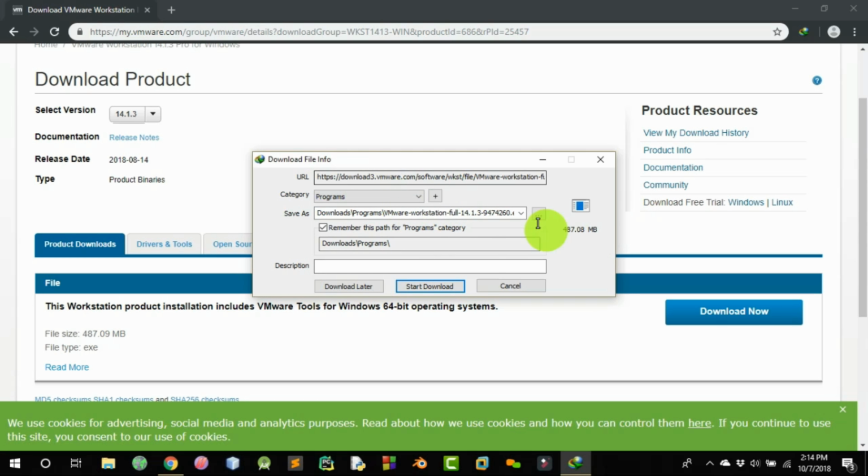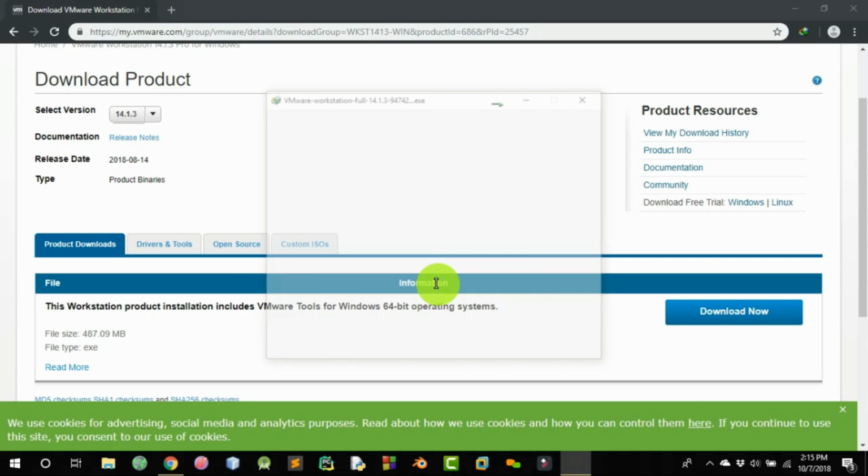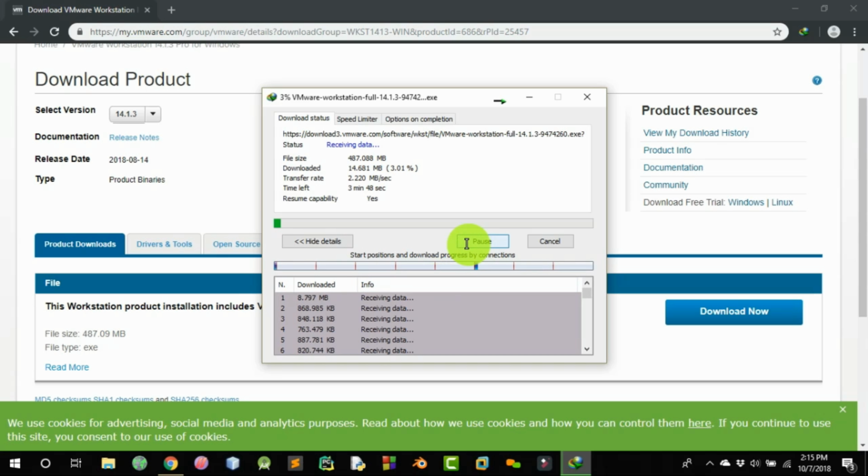I've actually installed it before, so I won't download it anymore. I'll skip it.